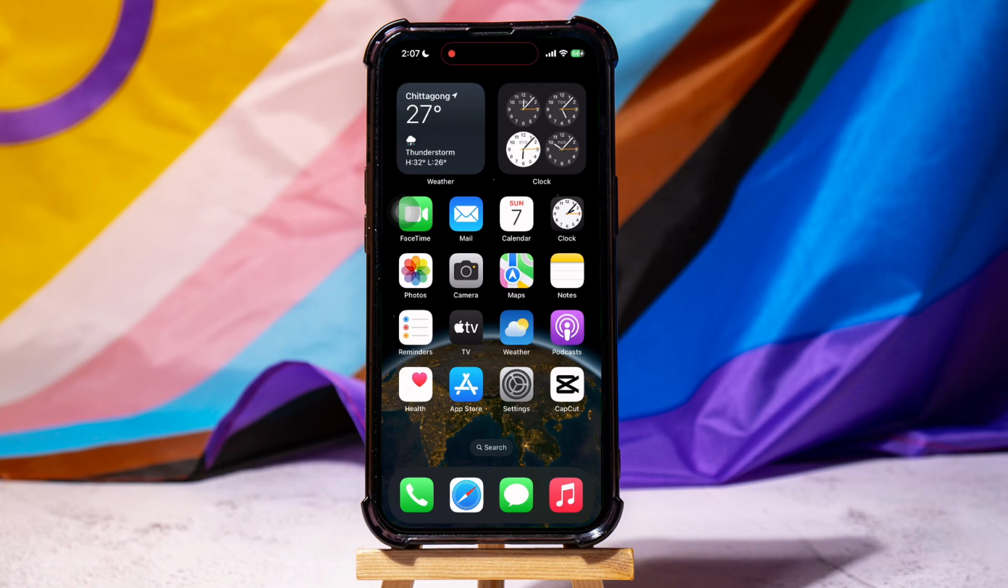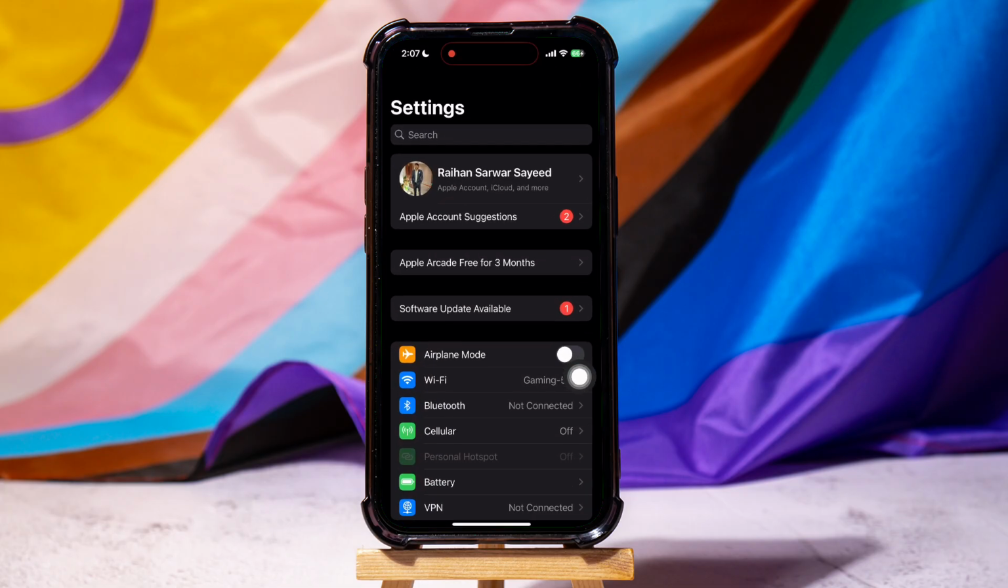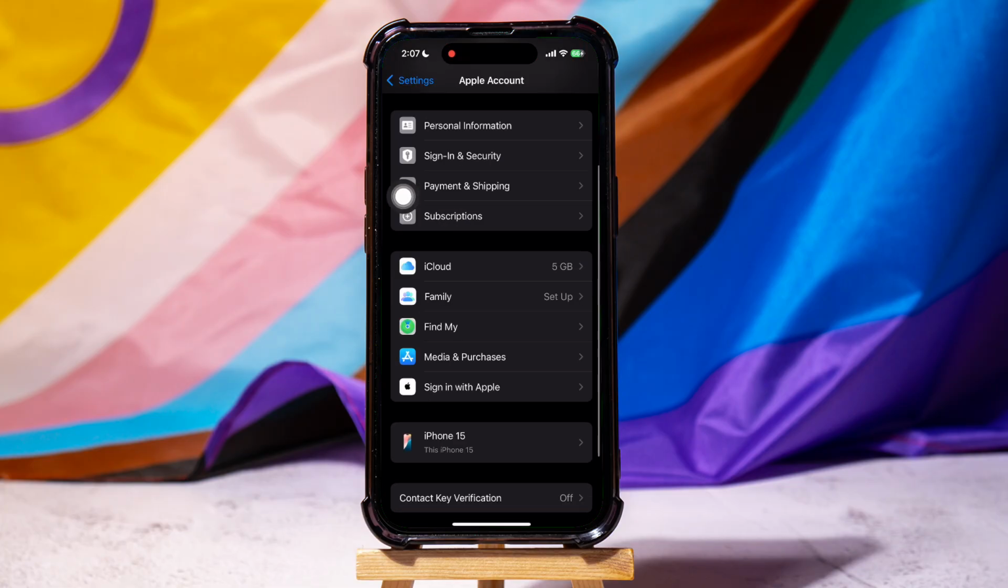How to buy storage on iPhone. To get started, first of all go ahead and open up the Settings application on your phone. Once you're here, tap on your account at the top. This is your Apple account settings page.